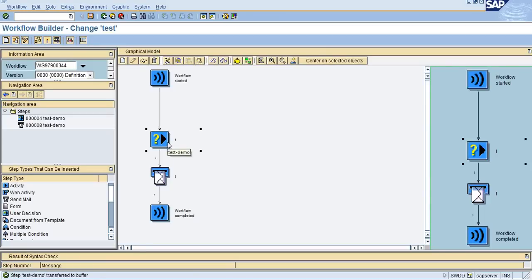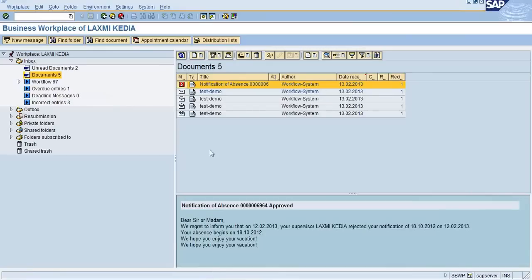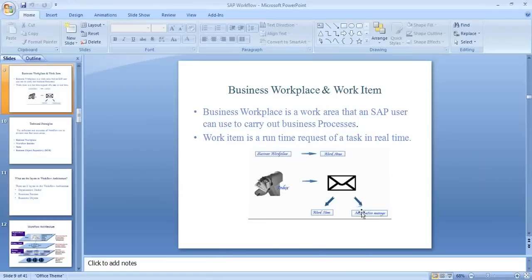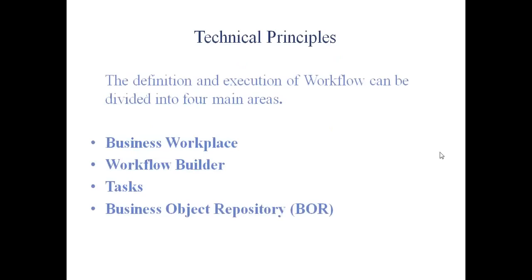Whenever the task gets executed in runtime, one work item gets generated, which gets placed in the inbox of the user. In business workplace, whatever is present in the workflow tab are called the dialog work items. Dialog work item means that the user has to take some action on these work items. So this is all in total about business workplace and work item. More about work items will be discussed in detail in regular classes.